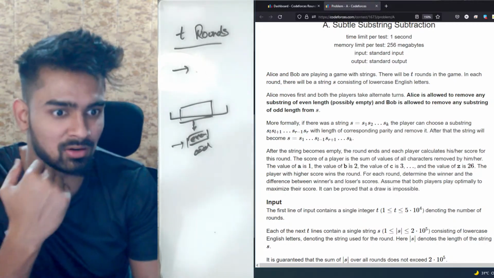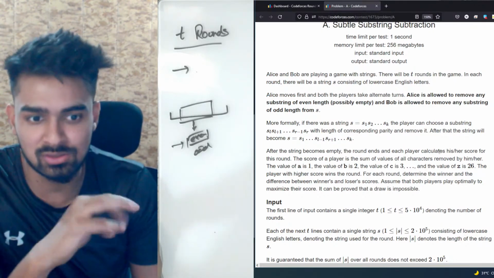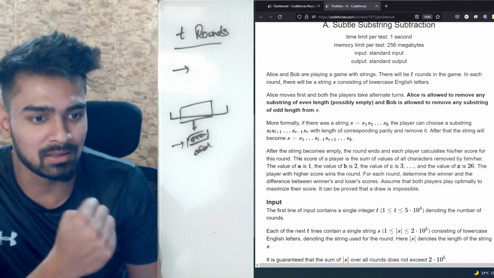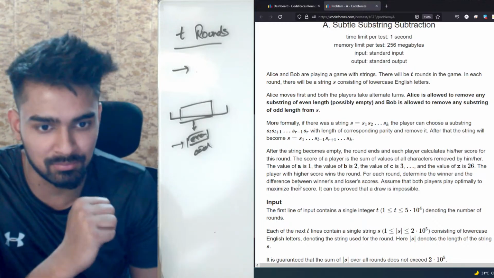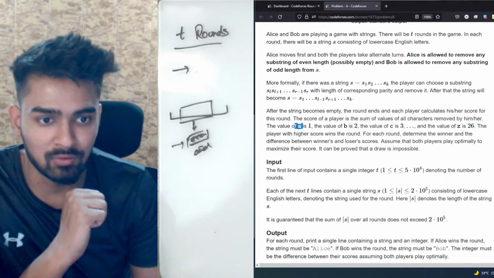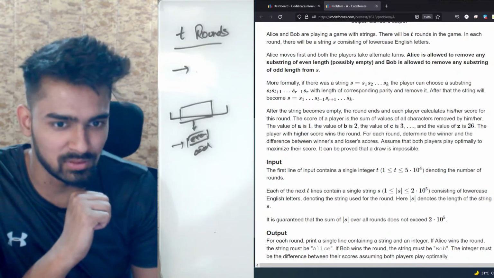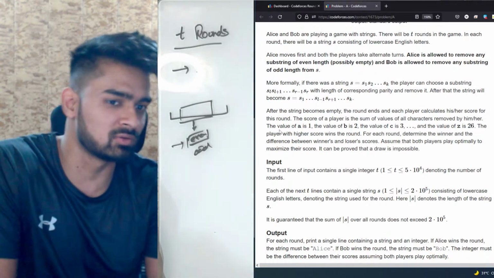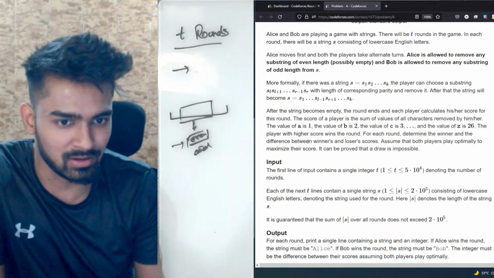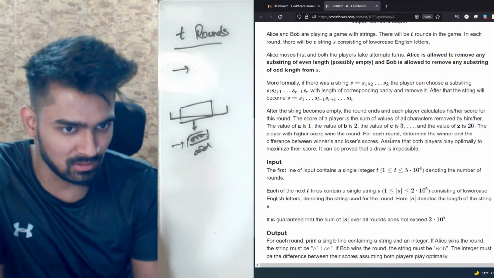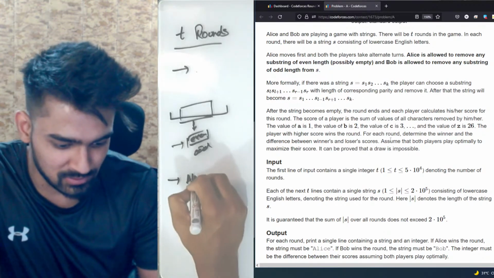After the string becomes empty, the round ends and each player calculates his or her score for this round. The score of a player is the sum of values of all characters removed by him or her. The score value of A is 1, B is 2, C is 3, and Z is 26. The player with higher score wins the round. For each round, determine the winner and the difference between winner and loser's score. So Alice moves first.